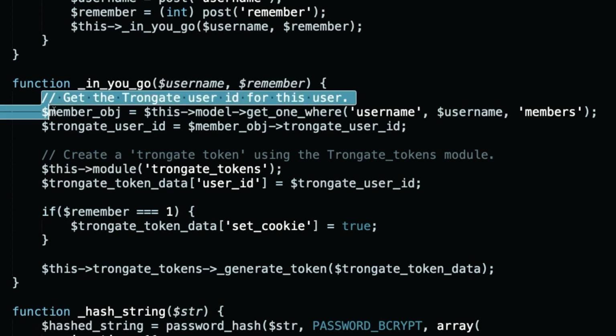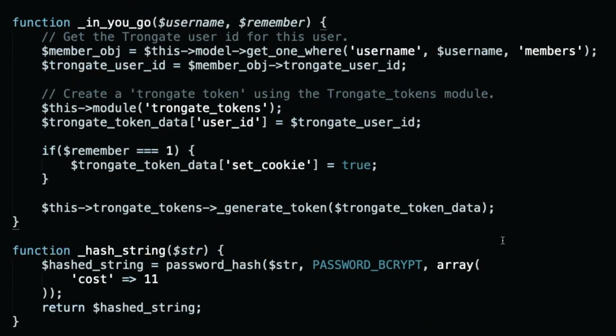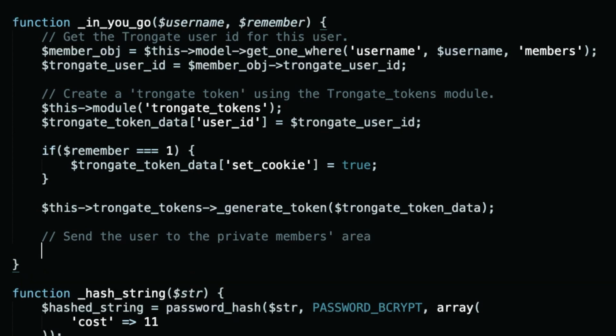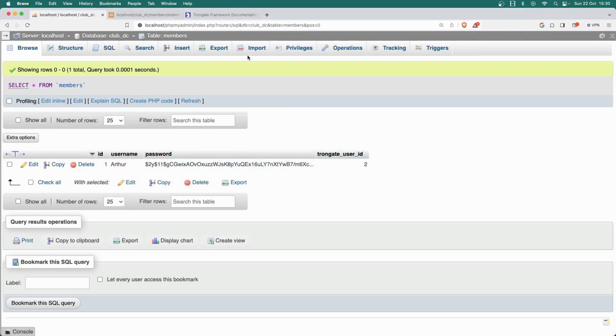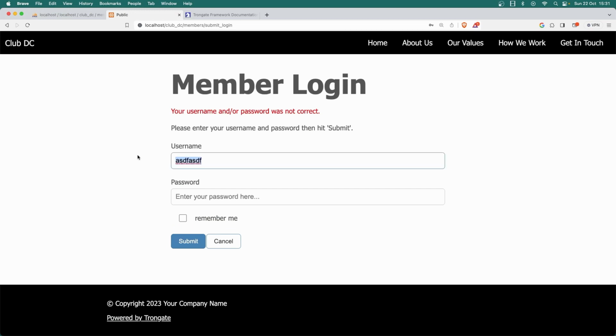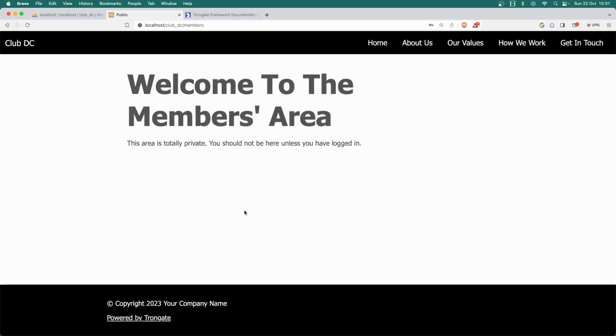All right, so we give them a token, and then we can now send the user to the private members area. So I'm going to just redirect to members, and there you go. So back over here, and let's just do the wrong details. There we go. Now I'm going to do the correct details, and I'll do remember me, submit, and look at that, we are now on the members area.